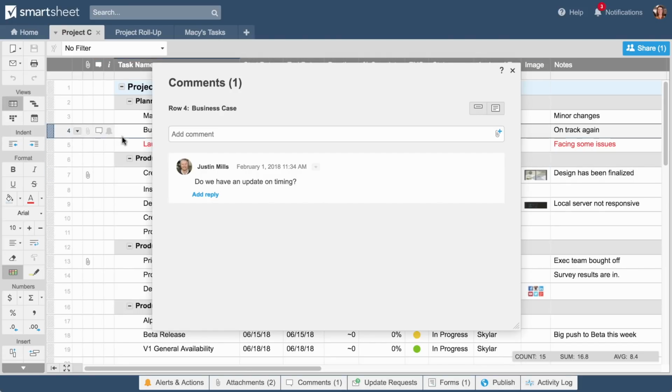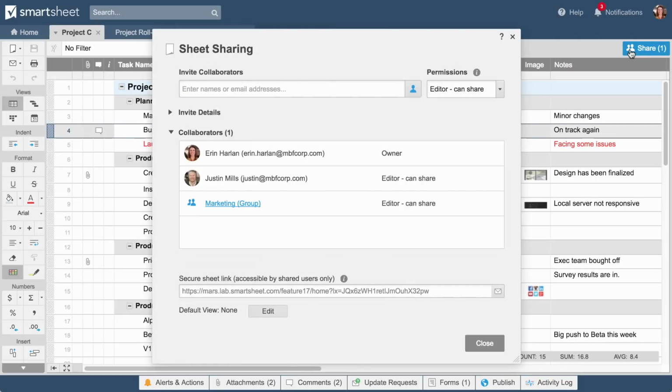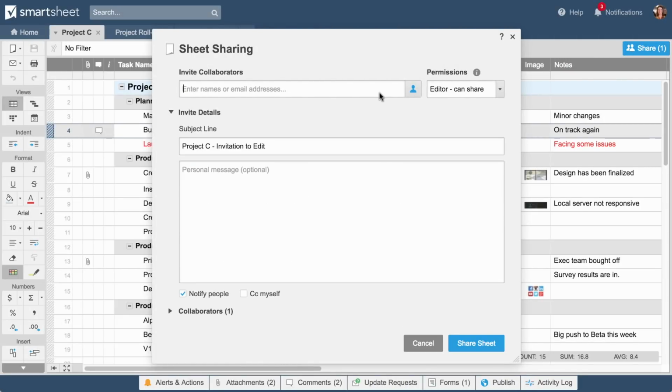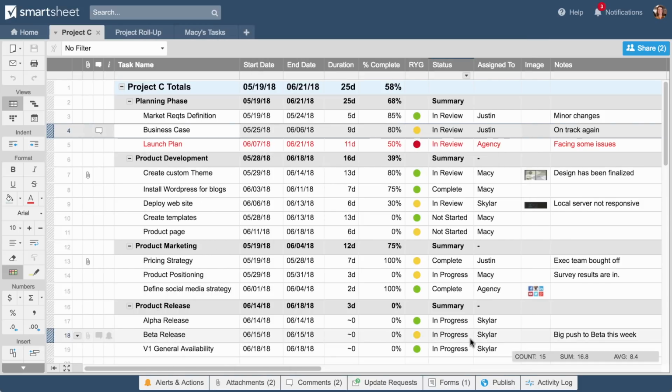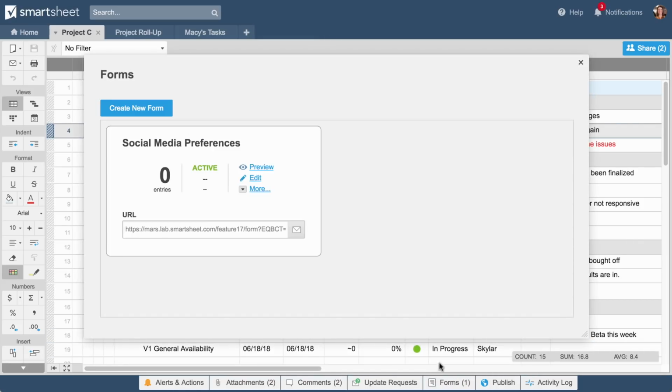Use comments to make notes and communicate with your team. Information is now easy to find and readily available. To collaborate with others, simply share your sheet or workspace. Permission levels control who can access and make changes to your work. Make updates in the sheet to keep everyone informed of progress as it happens.